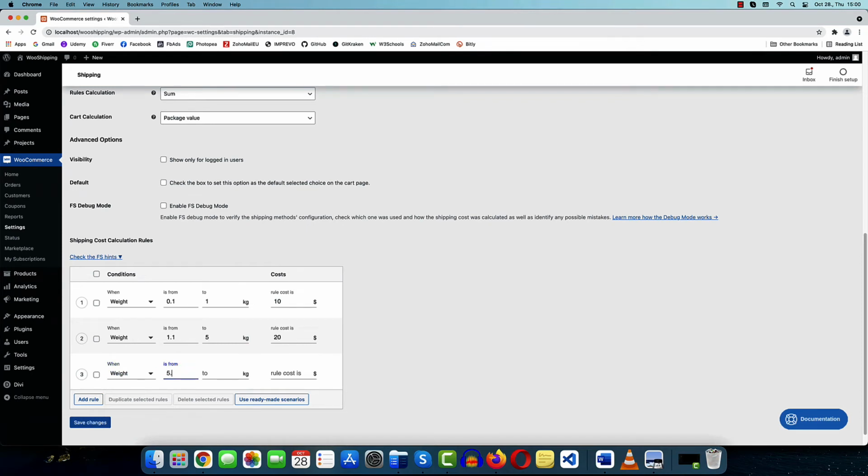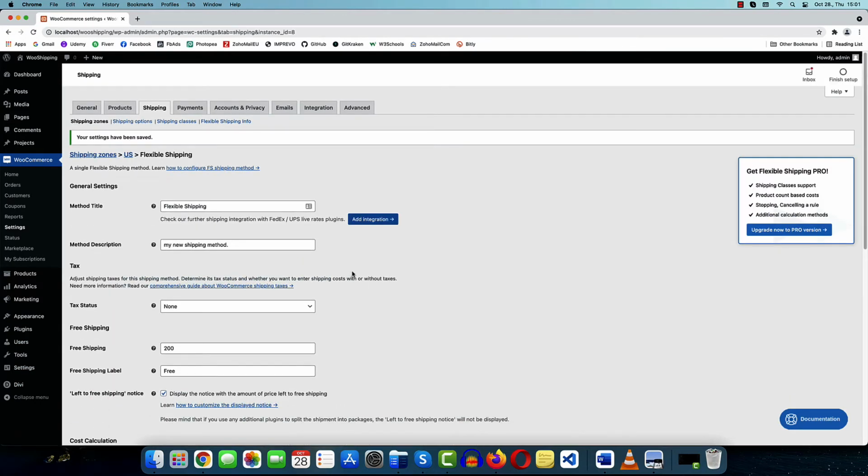From 5.1 to 200, it's 150. And just click Save Changes. Let's see how it works.